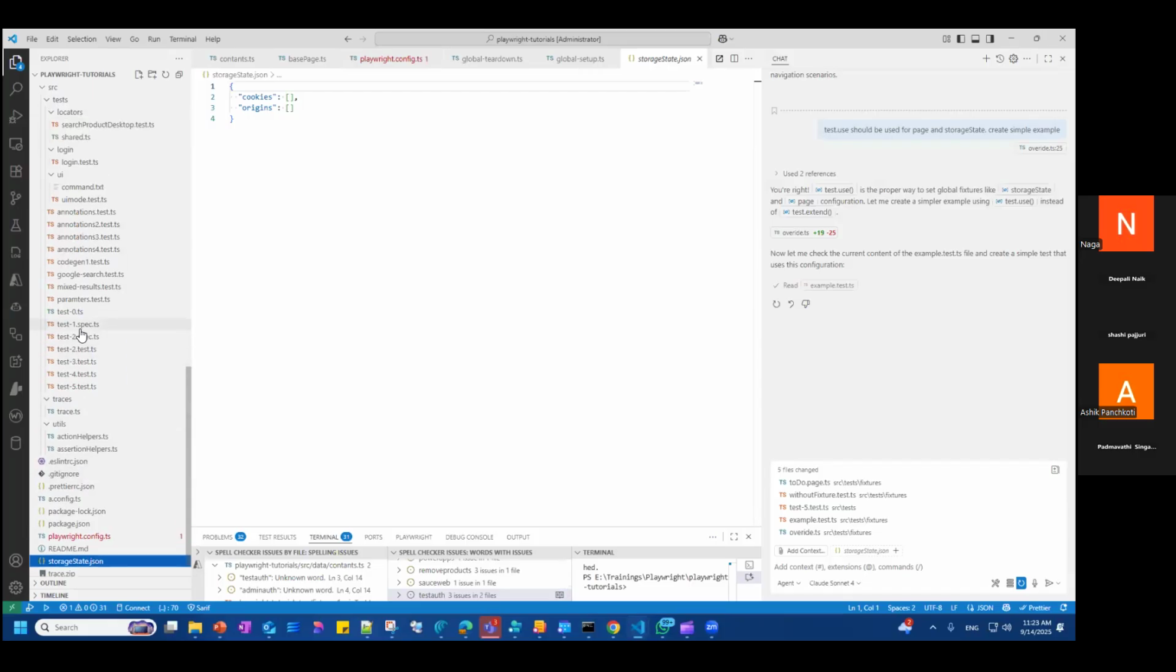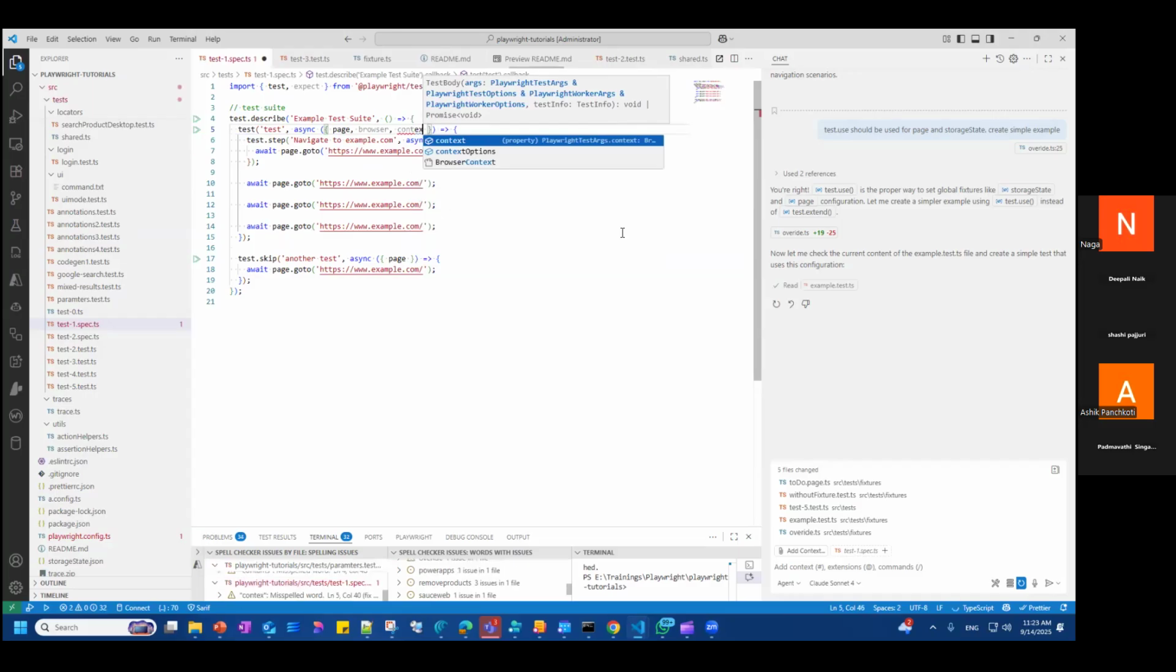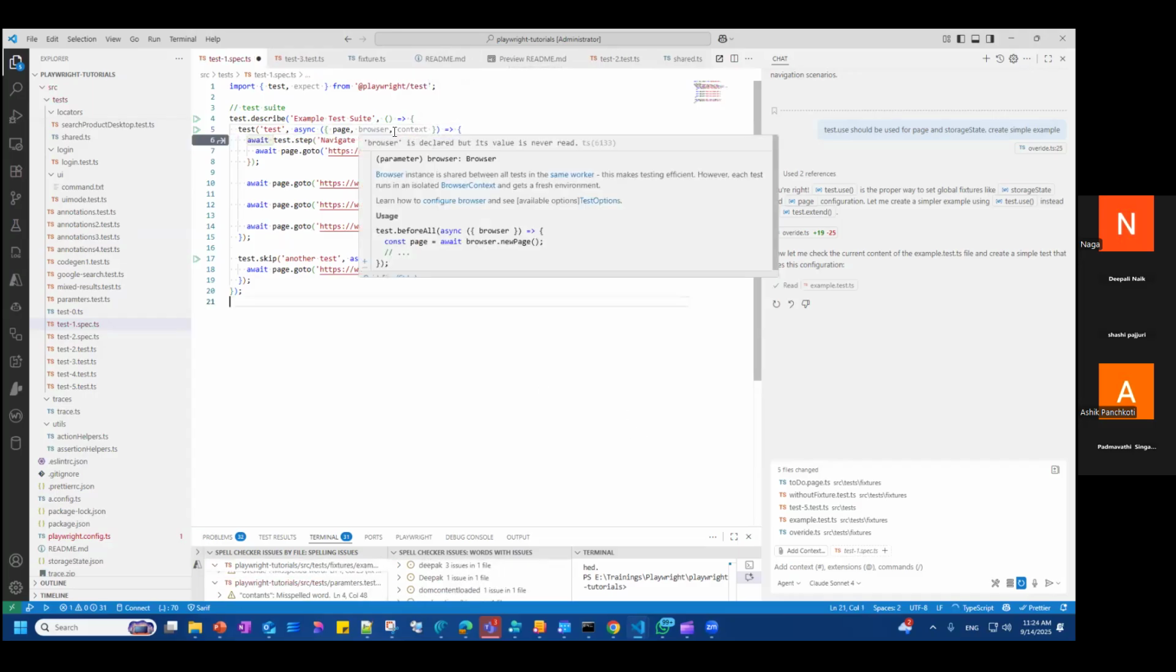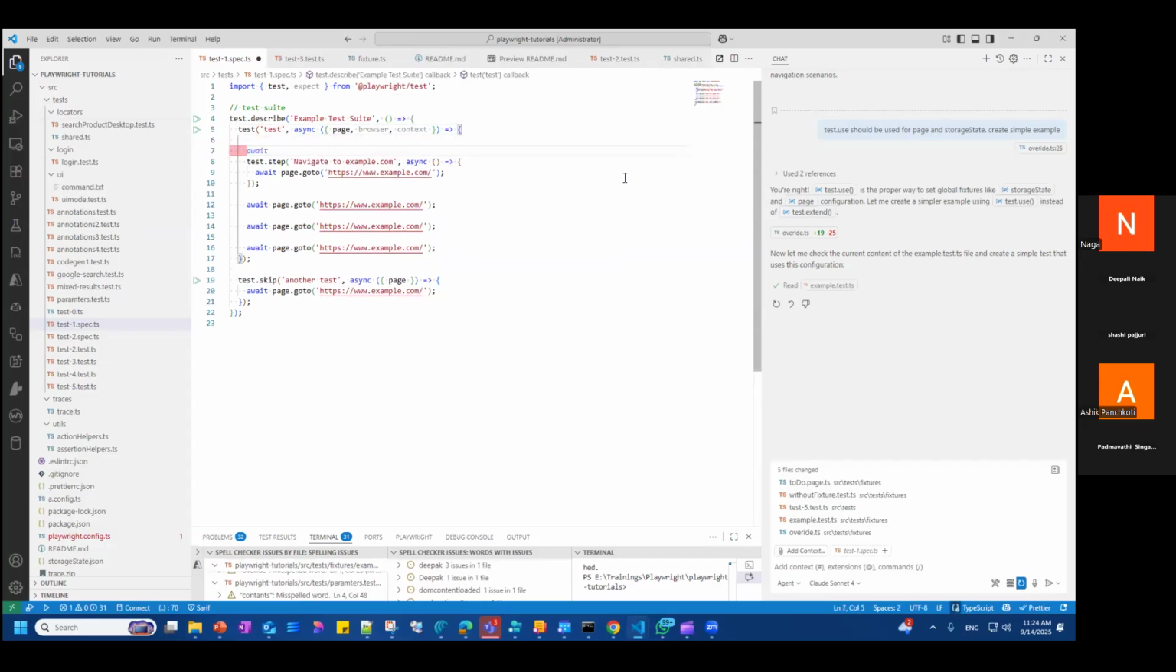So go to any test case. This is a test case, right? So you can have a browser also available over here, right? You can have a context also available over here. So you can use browser context within a test case over here.